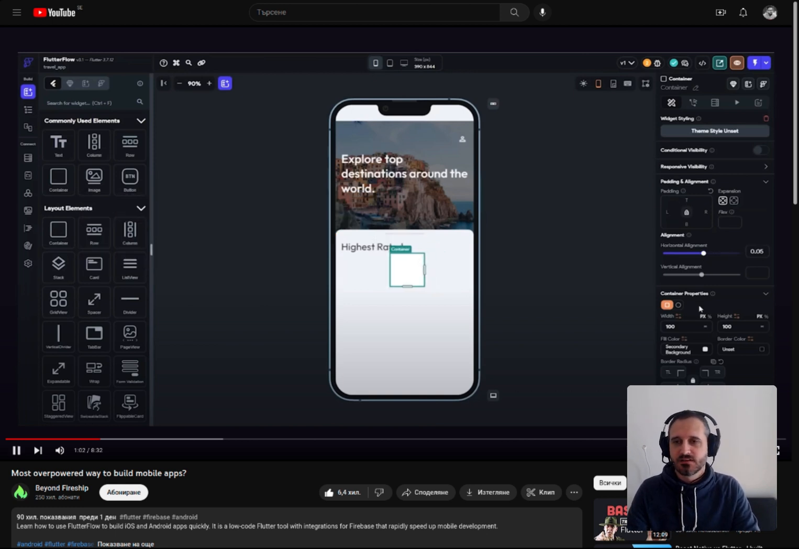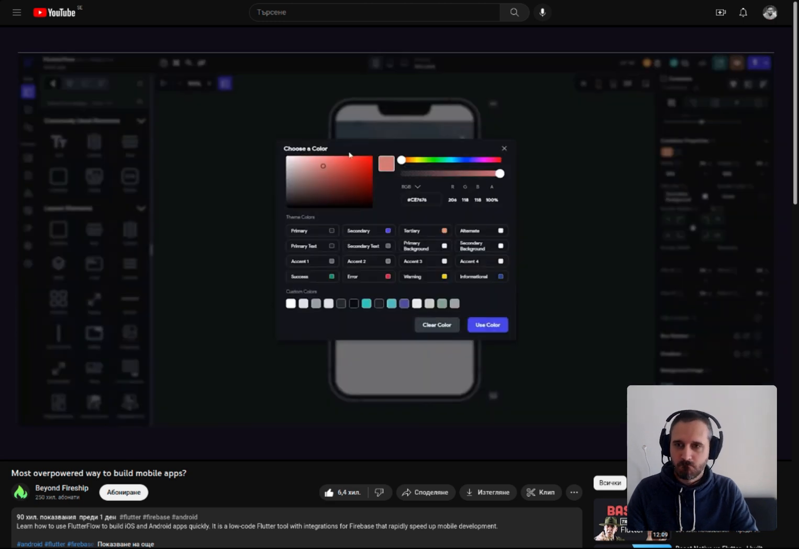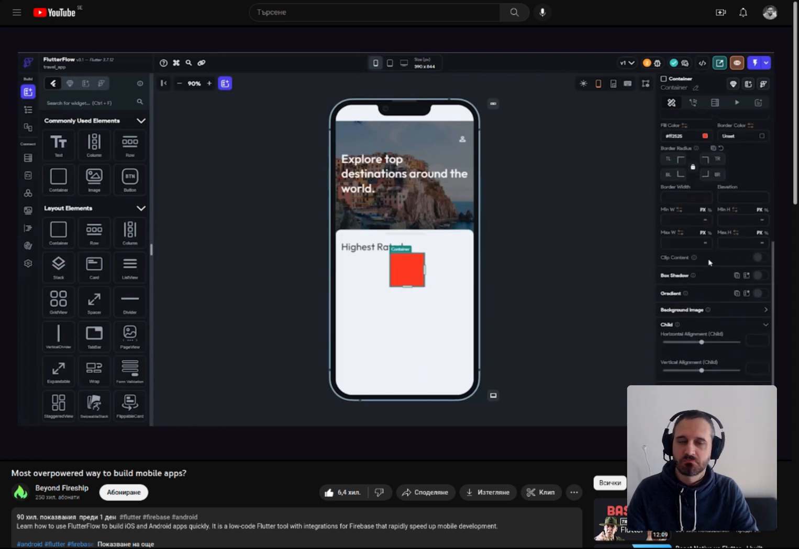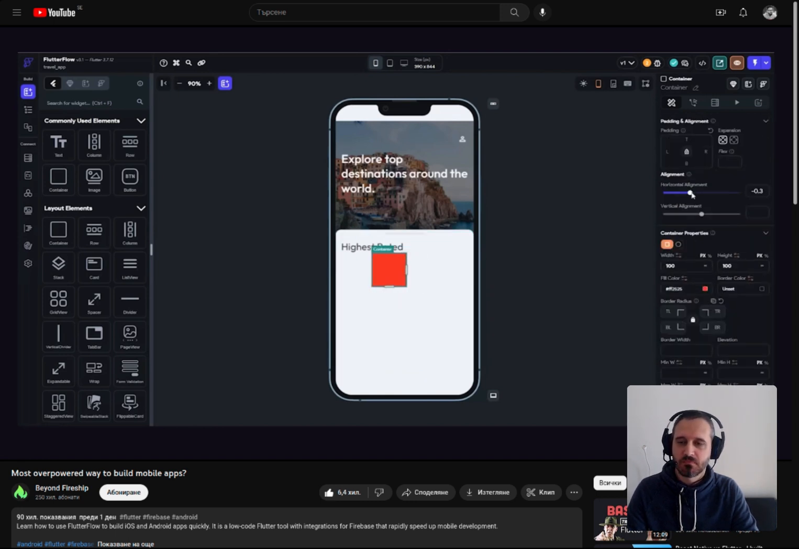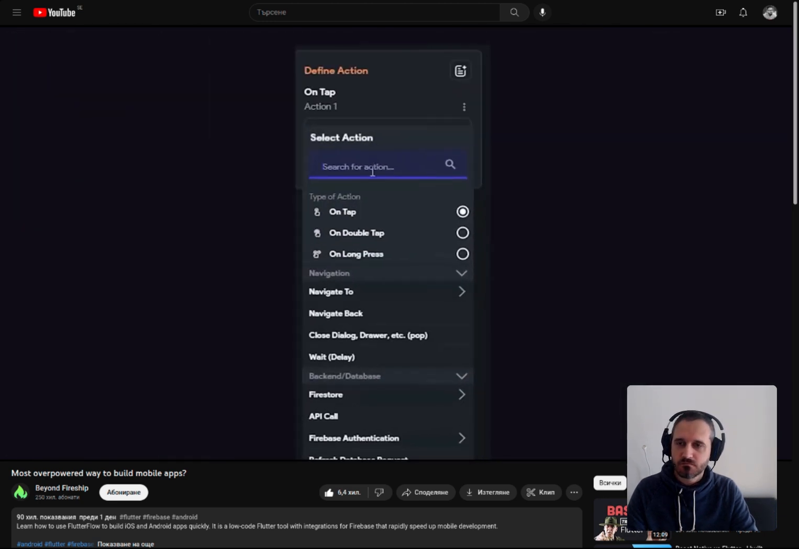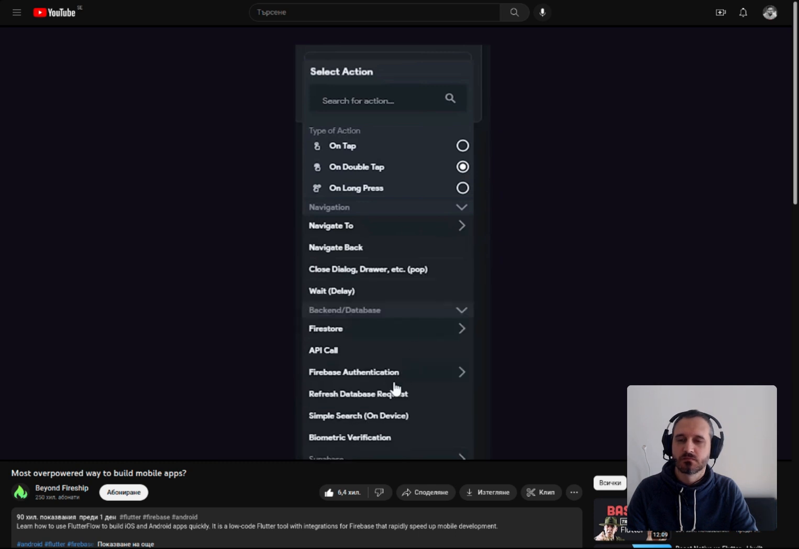And once you have a widget selected, you can go to the right side and update its properties, like alignment, padding, color, shadows, background images, and all kinds of other stuff. That's a huge productivity boost right there, but many widgets need to be interactive. For that, we can go to the Actions tab and then choose an event, like on double tap, that will run some code when this event is fired. We might navigate to another page, close a dialog, or even make a call to Firestore or some other API.